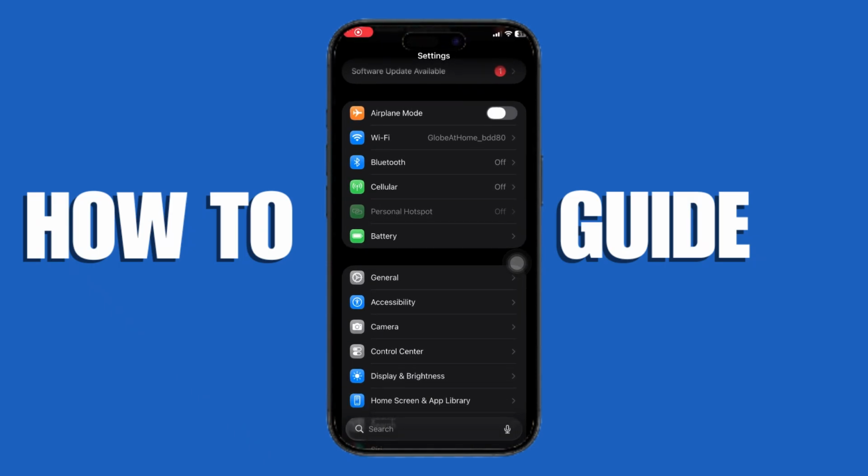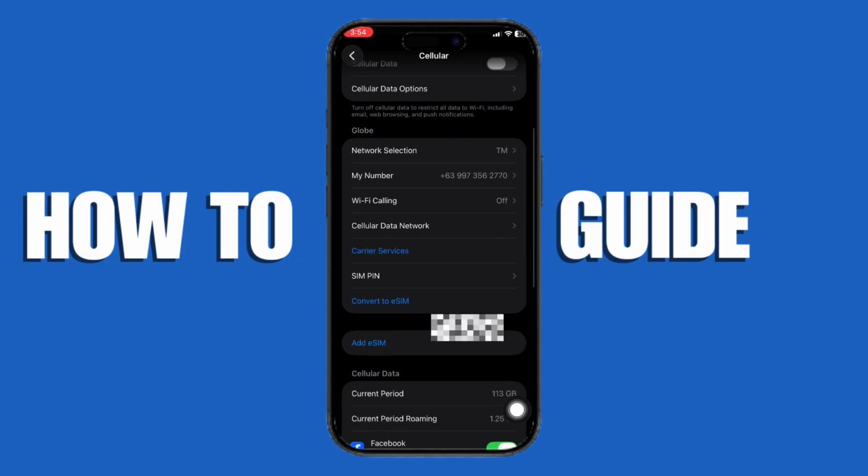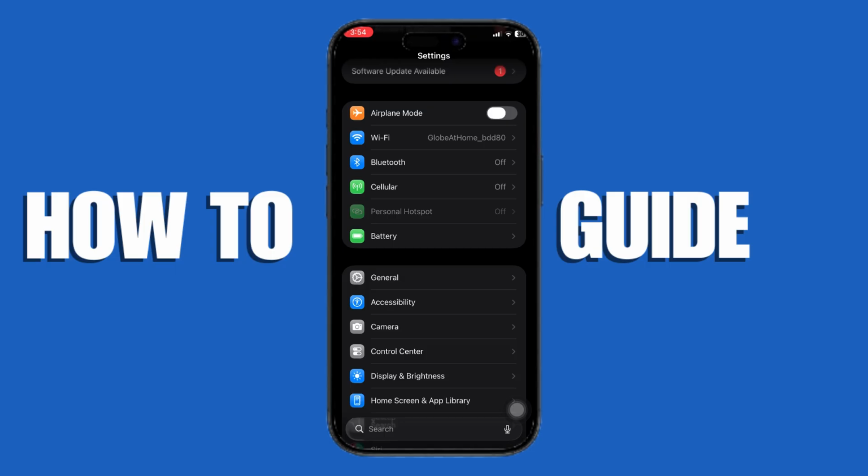We guide you through how to fix iPhone cellular data not working. Start by checking your cellular settings. Open Settings, tap Cellular and make sure cellular data is enabled. If you have multiple SIMs, select the correct line and confirm if it is active.